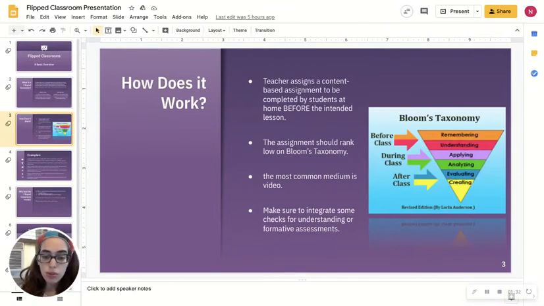For that reason, the most common medium is usually video, with some kind of checks for understanding or formative assessments attached, just to have a bit of accountability to make sure that the students are doing the assignment. And it also gives you a little bit of feedback on what the students absorbed, and it could give you some information if you need to do any scaffolding together in class or if you're able to move quicker through the material.